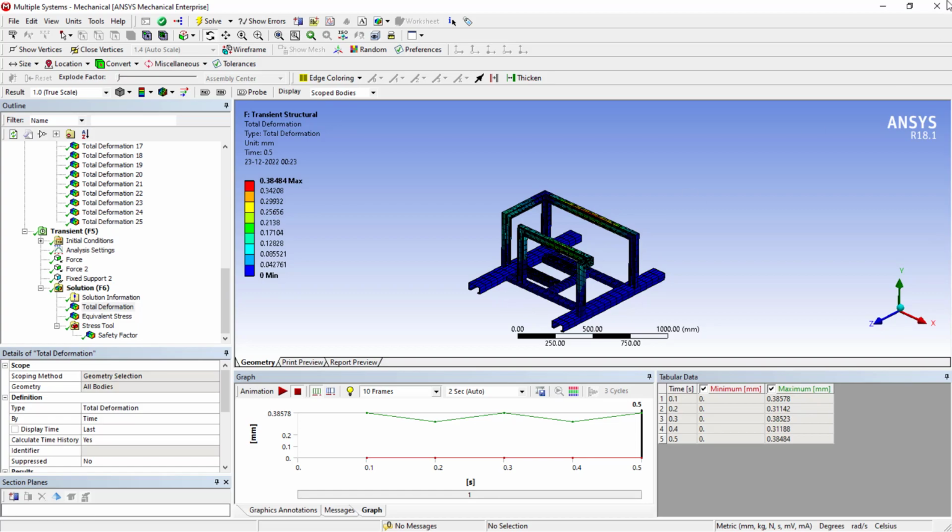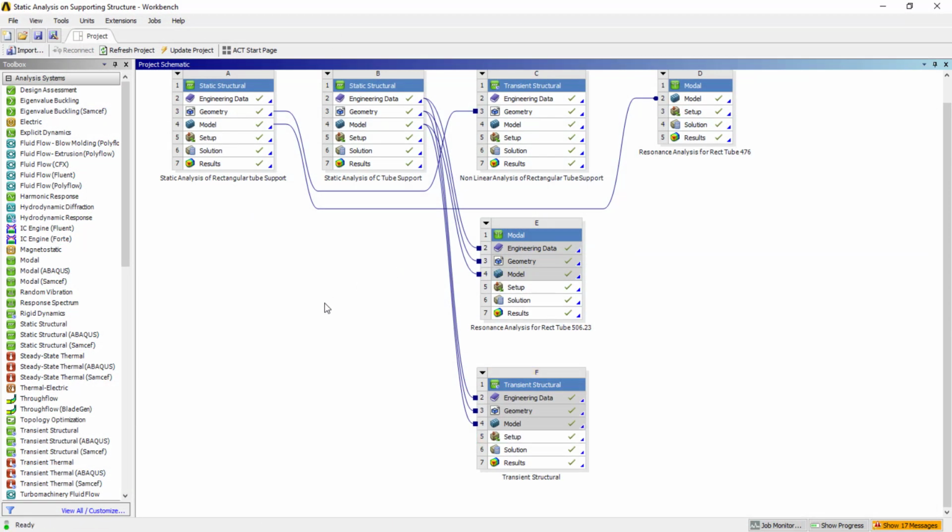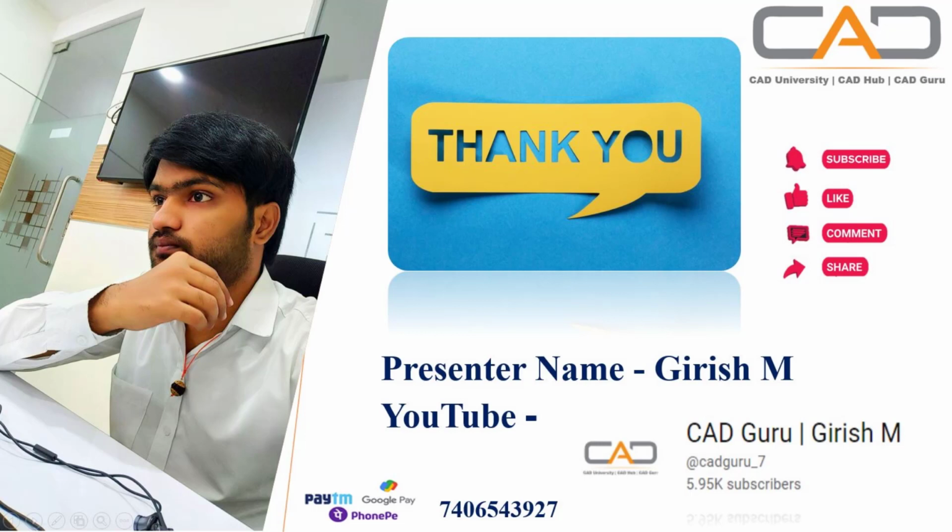So this is how we can carry out this analysis. In this session we have seen how to deal with the transient analysis with respect to time, the variable load, and if you apply that, whether it's going to withstand or not. We have seen these things for this particular model. I hope you understood.